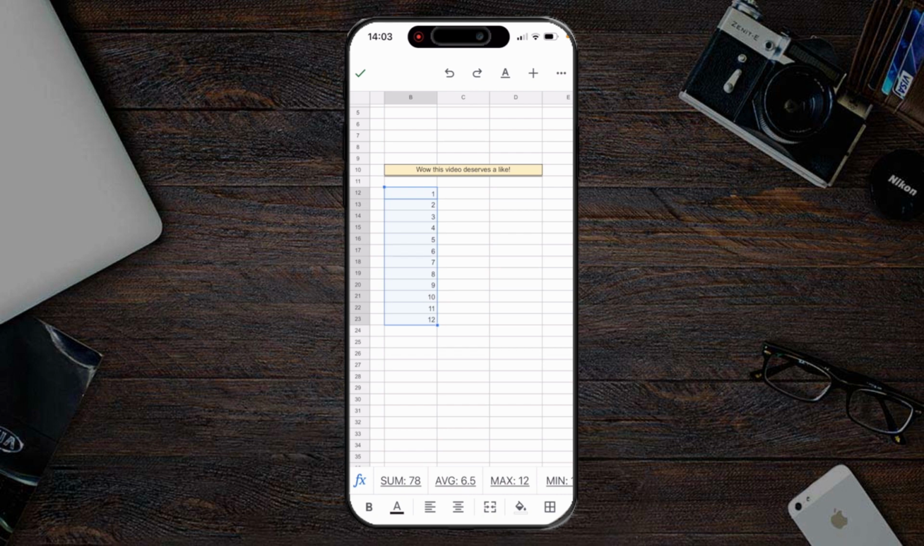So I'm selecting the numbers, and at the bottom it's going to say sum, average, max, and then you can scroll through minimum, count, and all these things. And then the FX is going to be in blue. It's going to be highlighted. So it's a little like, what is that?